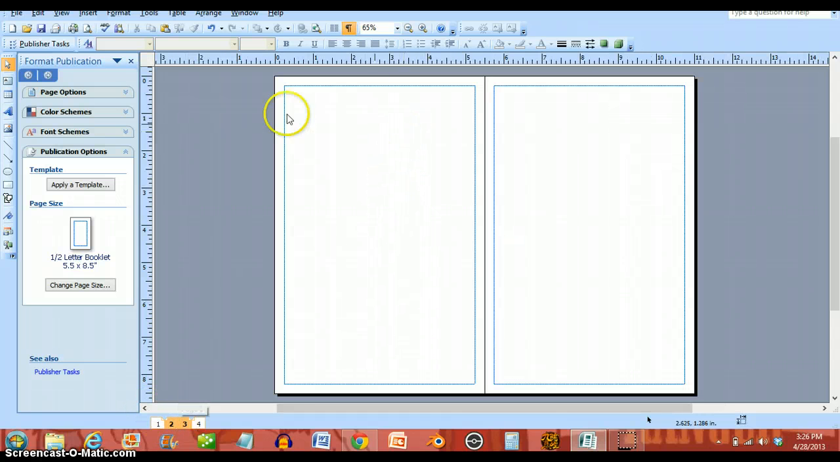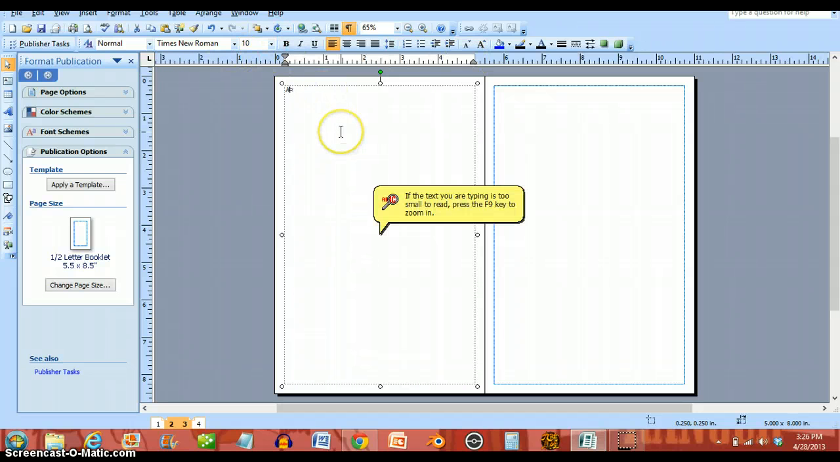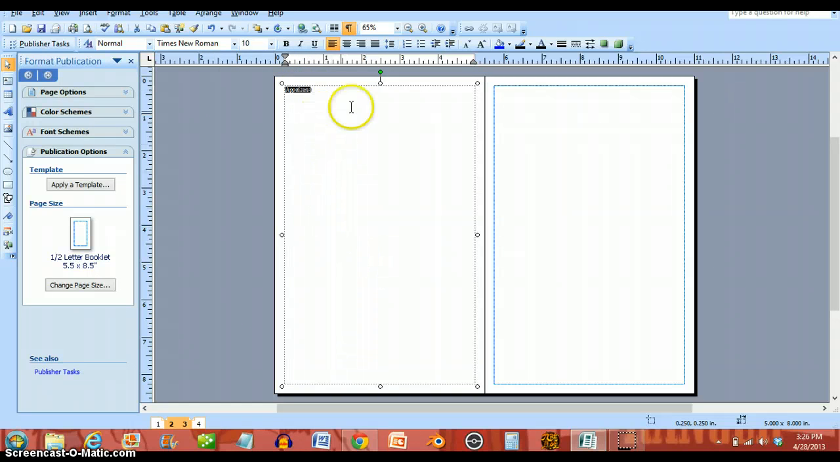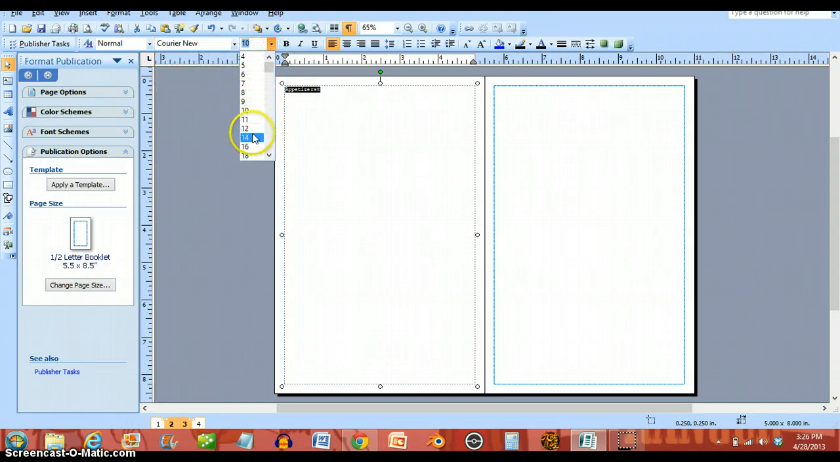Now you can go to the middle. To the left side, I'm going to put in my appetizers on this side. Appetizers. Now, as you notice, this is not the right font size. Font size 12. Okay, so appetizers.